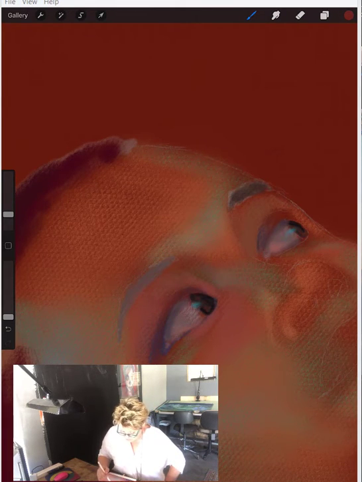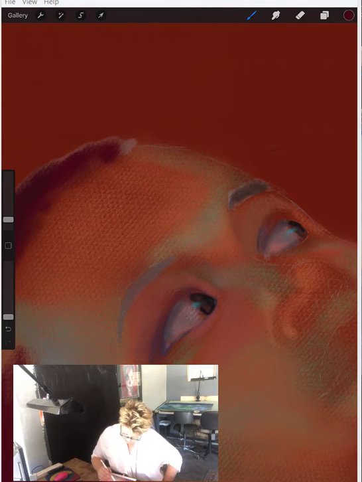Don't worry about what you think you see. Don't worry about what it shouldn't be. Just paint what you see. So I am now painting some darker colors under here, and I'm also going to be highlighting in a minute.